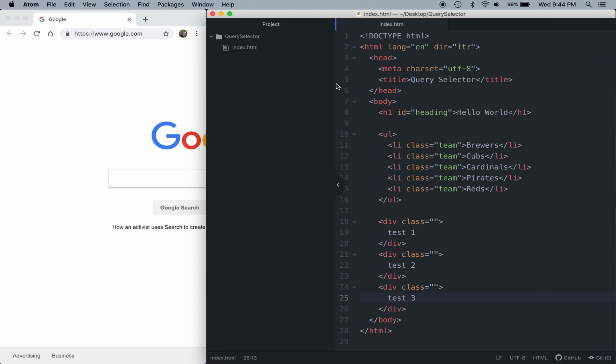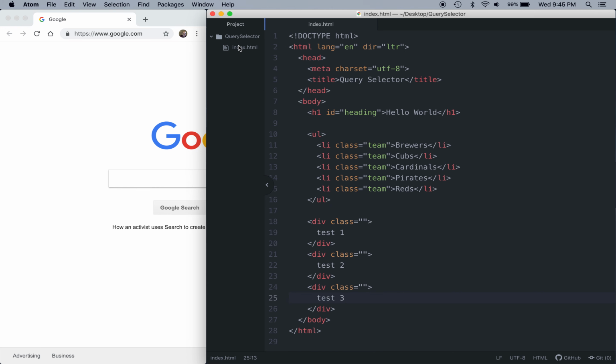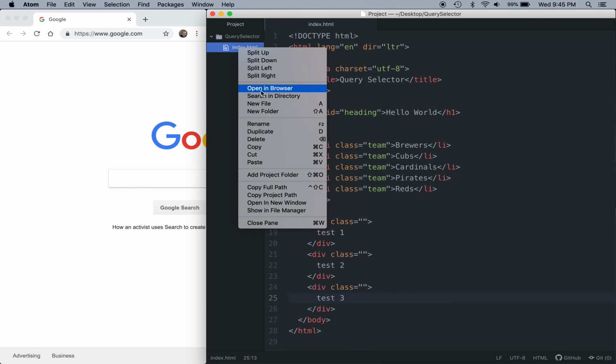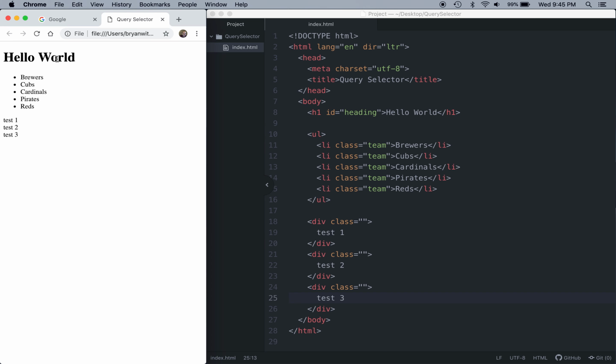I'm going to resize this window, and then I want to view that in my browser. Okay, so this is what we have so far. We have an h1 tag. We have an unordered list with 5 list items. And then we have 3 separate divs that are on the page.